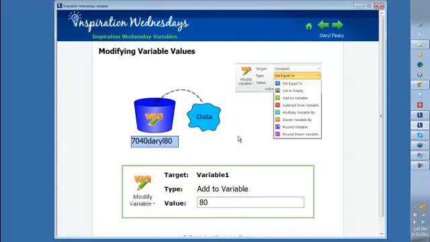Subtract from variable does the opposite. If it's a non-numeric only value, in other words, there's some text in there, subtract from variable looks into your variable and says, pull out whatever I'm subtracting. So in this case, it's going to pull out 40 out of my bucket. I reached in the bucket and subtracted, took out 40.